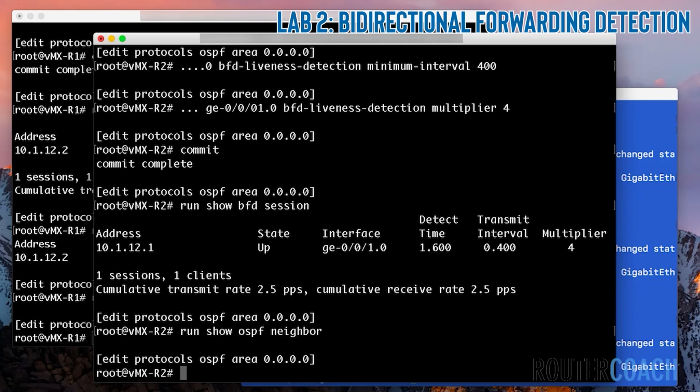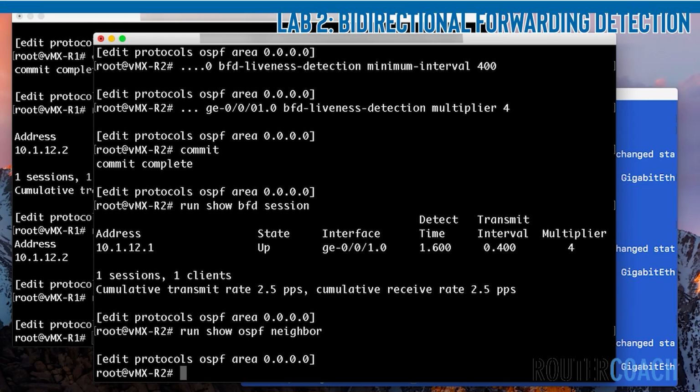Yeah, so it detected it in like less than a second, I would say, but our detection time is 1.6 seconds. So we can see that BFD works very, very effectively, and it works with most of the protocols, OSPF, BGP, MPLS, LDP. So that's it for this lab. It worked a lot smoother than I thought. Let's move on to the next one.